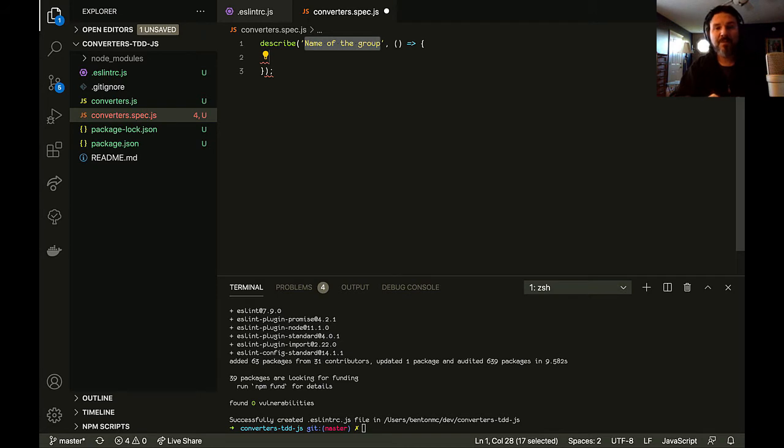Just like this. So what are we describing? We're describing a library of units conversion, let's just call them units converters.